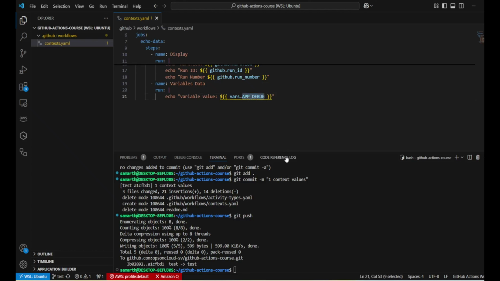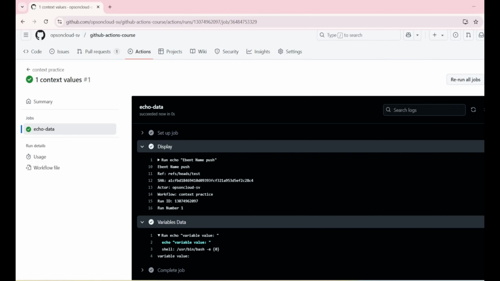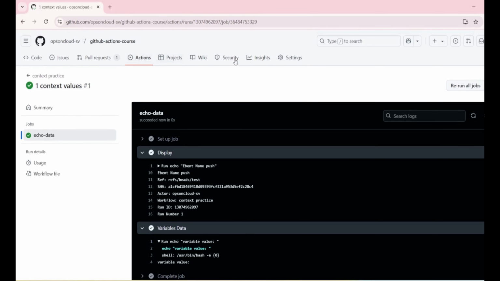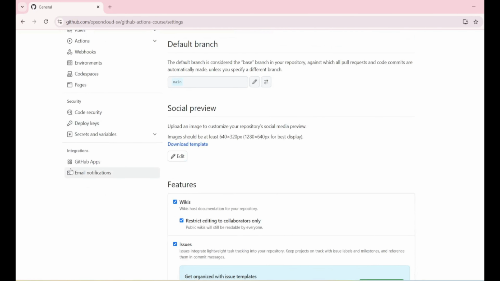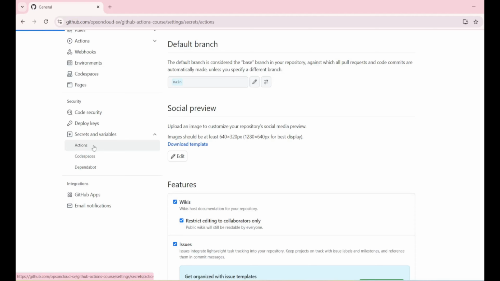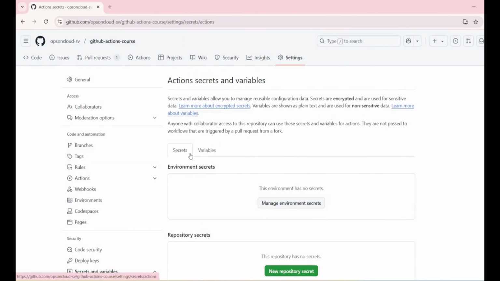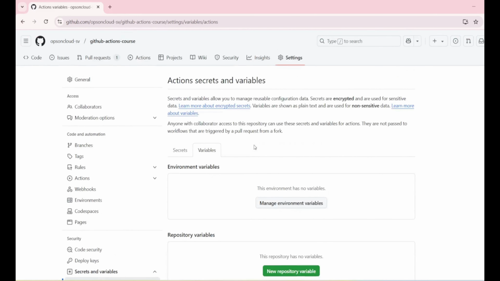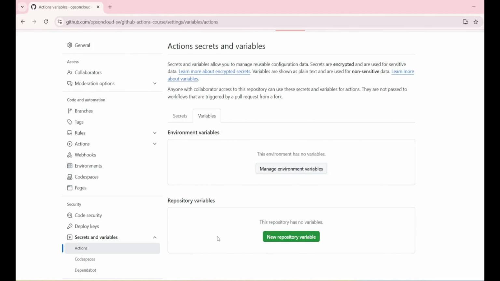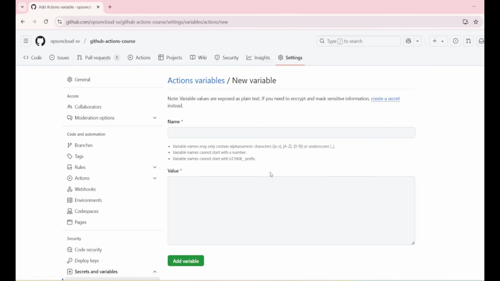The reason behind that is we have not yet created it. So how do you create it? You have this settings. Go to settings here. On the left hand side, you should be able to see secrets and variables. There you need to select actions, and we will come to that. For now, we will create this as a variable. Now we are supposed to create a repository variable. All right, new repository variable.